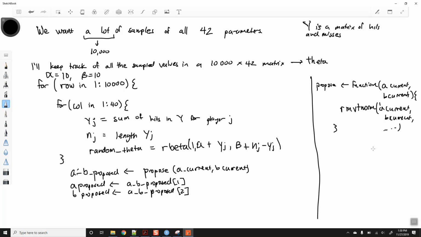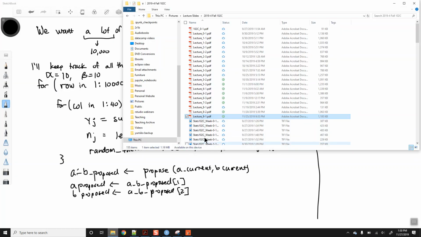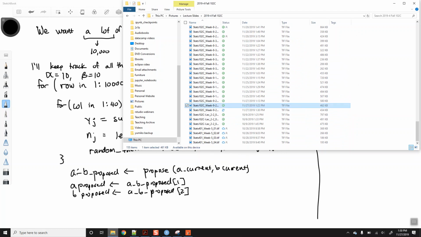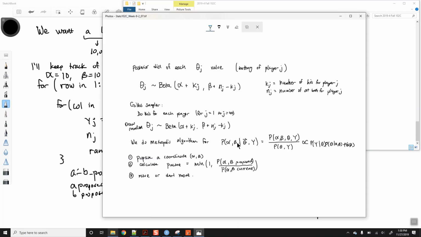And then we need a way to calculate the probability, or the likelihood. We said on the previous slide that the posterior distribution of A and B is proportional to the probability of y given all of the thetas, times the probability of the theta given all the alphas and betas. So we'll need a way to compute this thing.